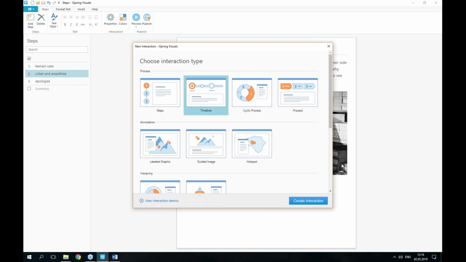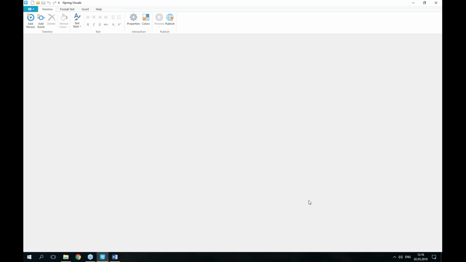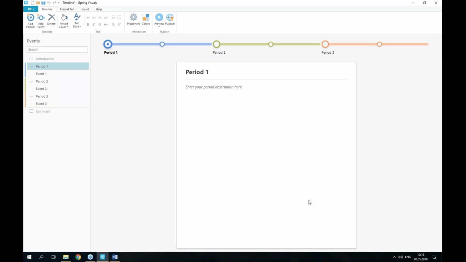So let me show you how it works. I will just click on Create Interaction. Okay, and here we go. As an example, we will create two periods and two events, and to do so, I will use the default templates. Of course, if you want, you can add an additional period and events using the Add Period and Add Event buttons on the toolbar.